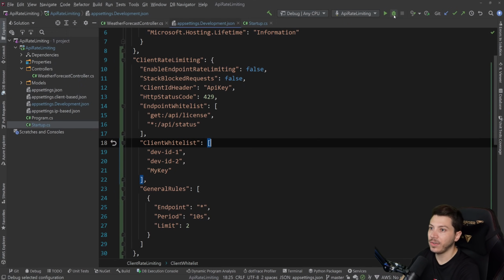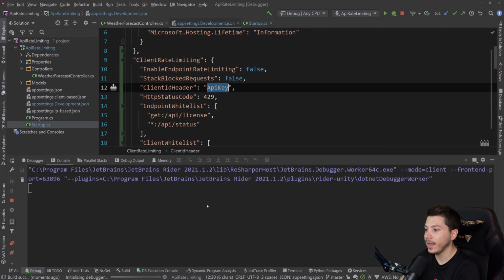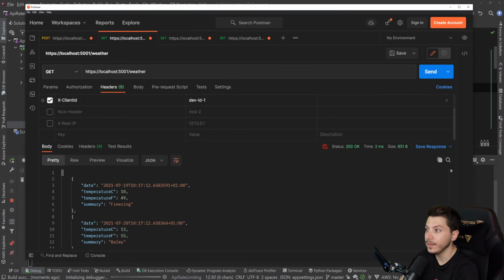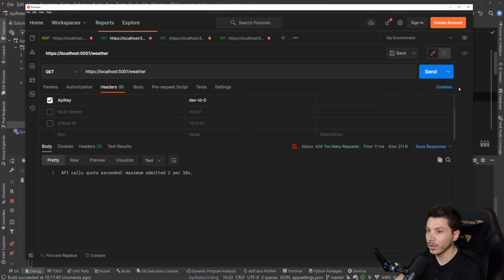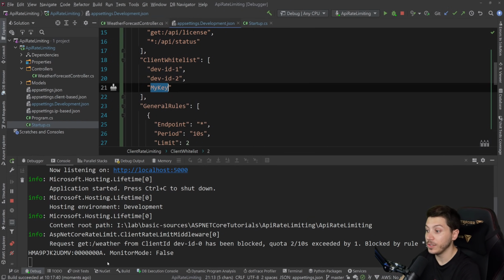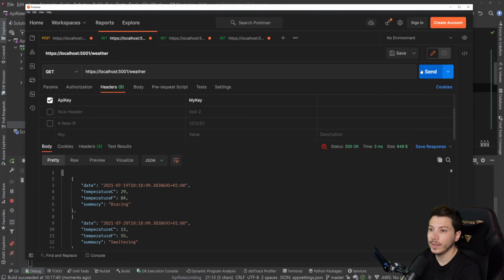So if I run this again and I go and I add this header as the client ID, so remove that and say API key and I keep calling. Now I'm not getting throttled because this dev ID is still in my list. If I change that, however, to a zero, which is not, then I will get throttled. And if I use the API key, which is my key, then again, I'm whitelisted. So now my client ID is the API key header.